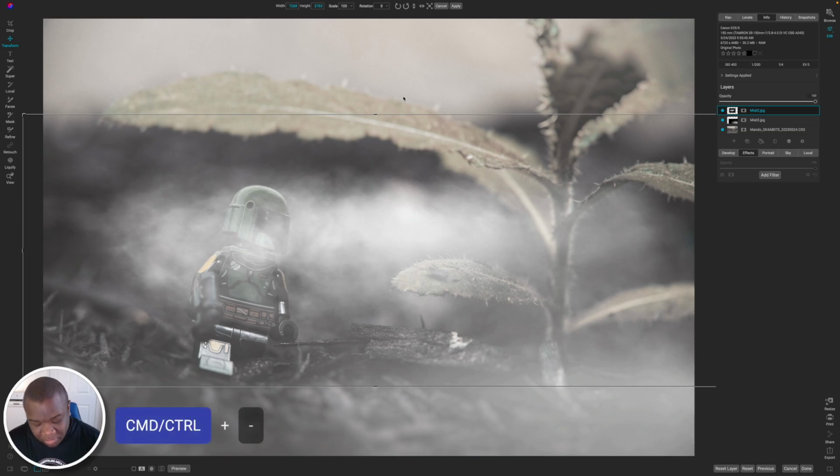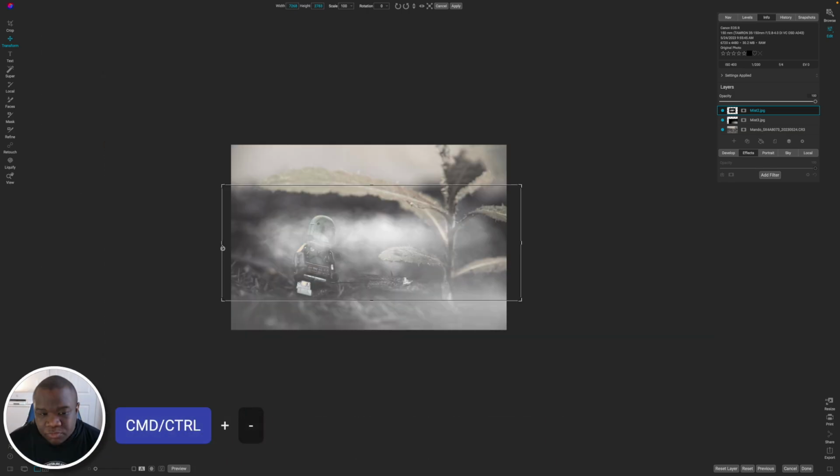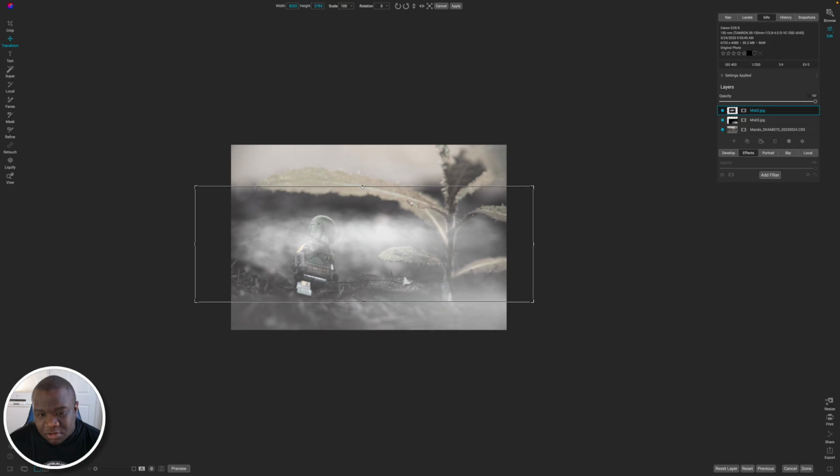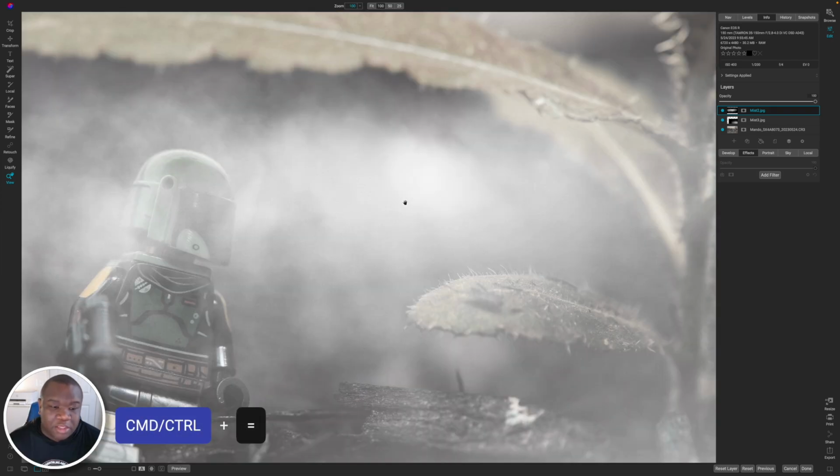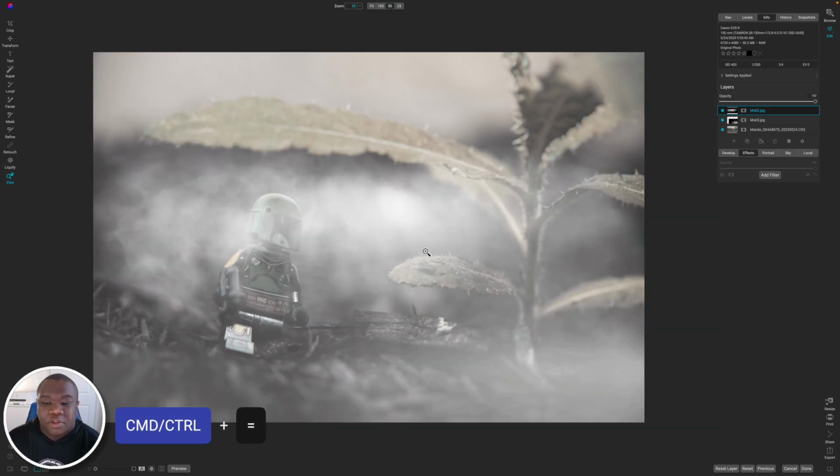So let me hit Command minus so I can zoom out. And then I'm just going to drag this across here, maybe do something like that, and maybe even pull that up. I'm literally just playing. Like I said, I did not do this the last time. I'm just messing around with it now to see what I can do. So we're going to zoom back in. Oh, too far. There we go. All right. So obviously I don't want this over the Mandalorian.